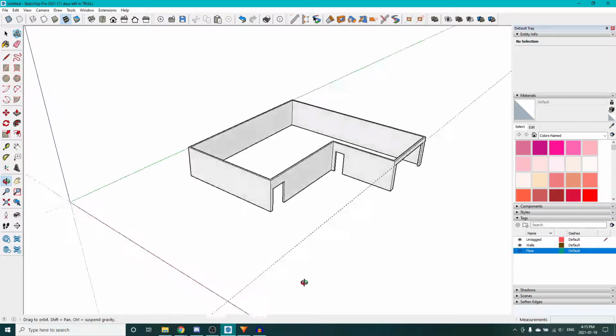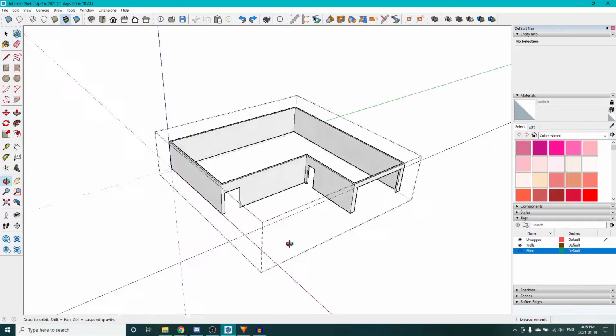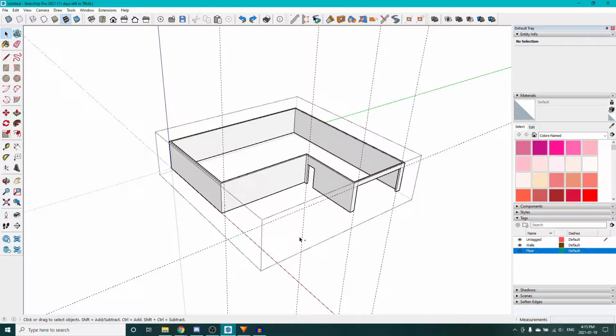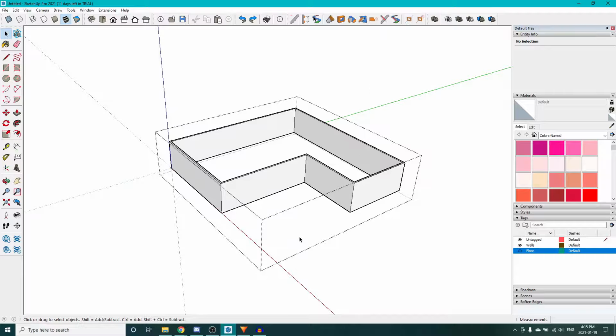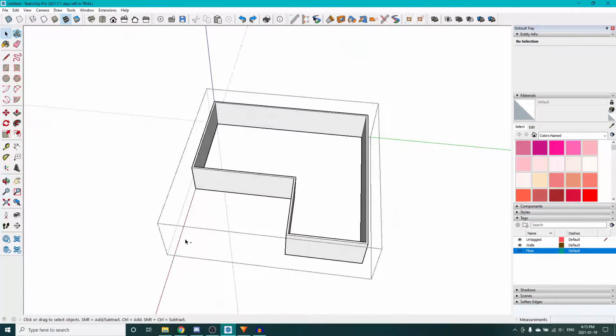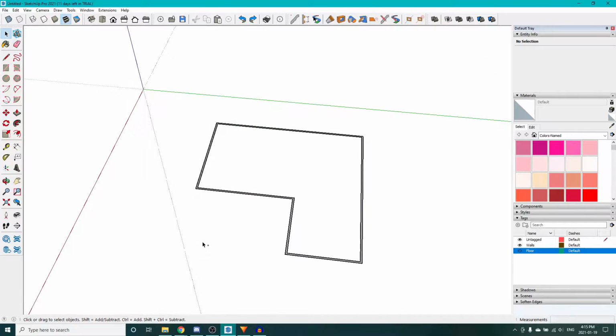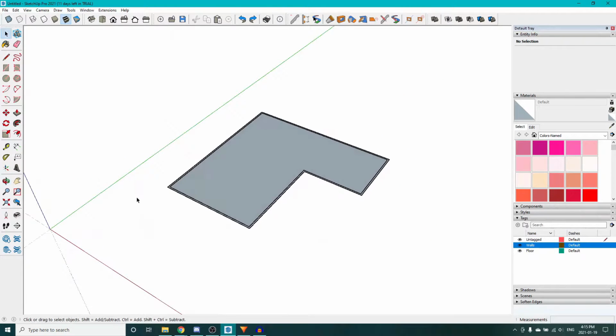So what I'm going to do is I'm just going to undo all the way back, and we'll walk you through how I got there. So you're probably looking at a picture that looks like this.